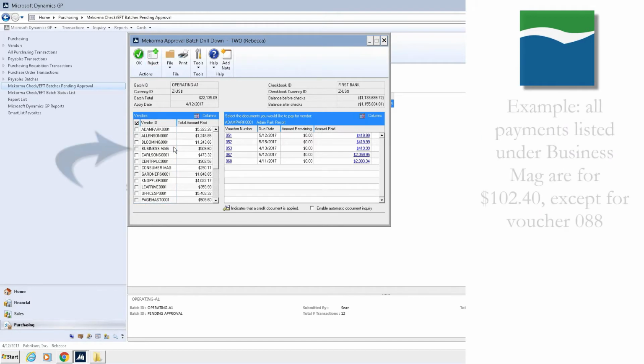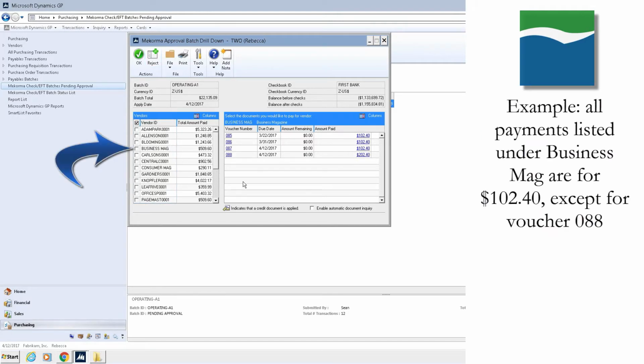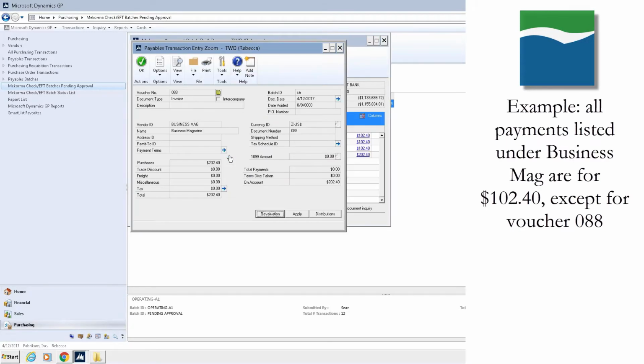For example, if I select Business Mag, I can see all the payments listed under that vendor. Upon examination, I notice that all of these payments are the same amount, except for one. Since that's a bit strange, I'll investigate. So, I click on the voucher number, and then the inquiry window comes up.